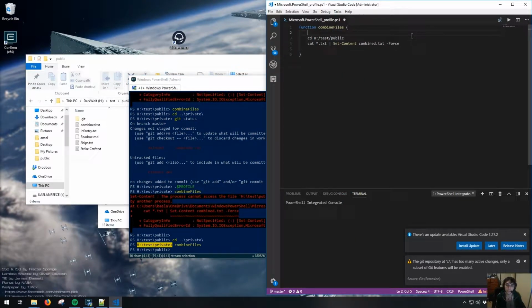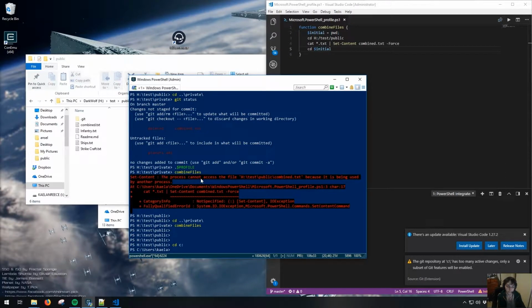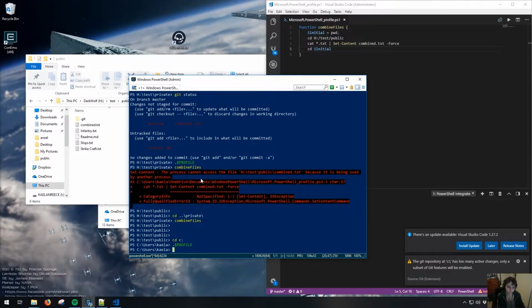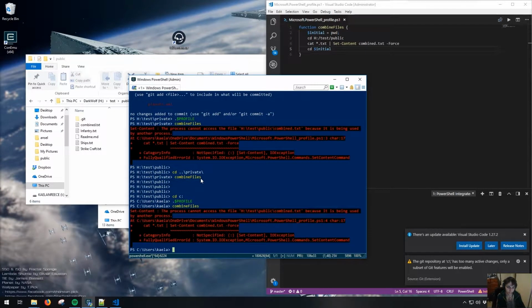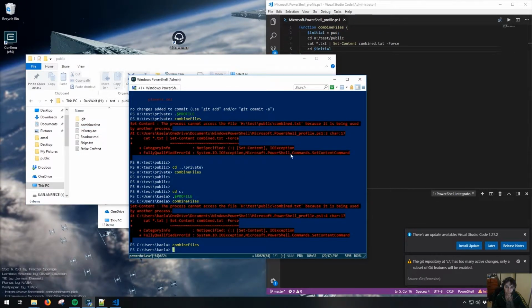So what you can do is go $initial = pwd, just saving the current location as a variable. And then after we finish our function, cd back to the initial spot. Let me try that again. Did I refresh the profile? Try it again just to be safe. Now if I combine my files, you'll notice it's going to create the file there, and it's going to keep me in my active directory, which is exactly what I want.